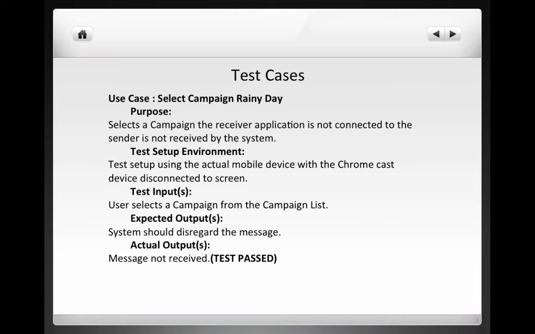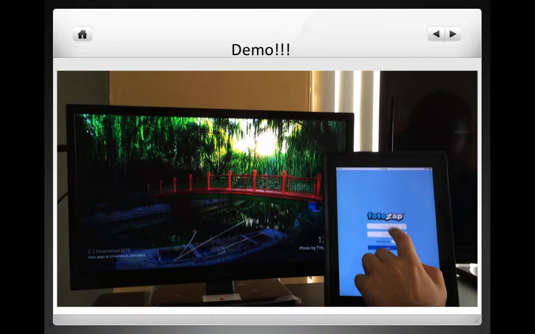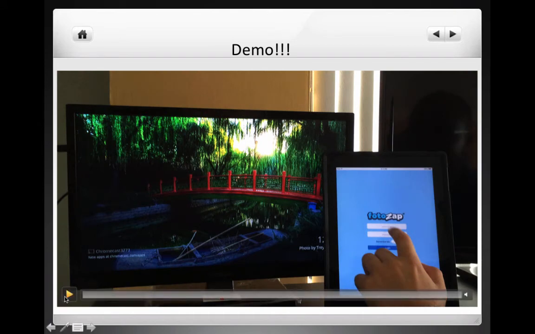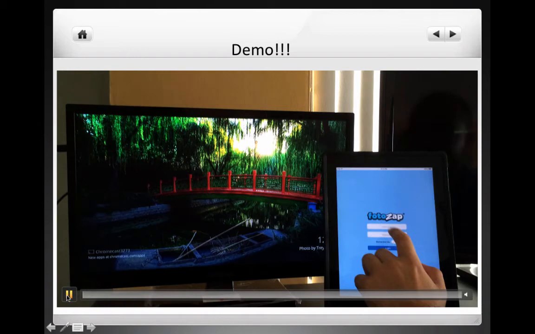Here we have the rainy day for the select campaign use case. Essentially, we're looking into whether the receiver application, if it's not connected, will not receive any messages. So we make sure that the Chromecast device is disconnected. When the user tries to select the campaign, the system should disregard that message, and the message shouldn't be received, which passed.